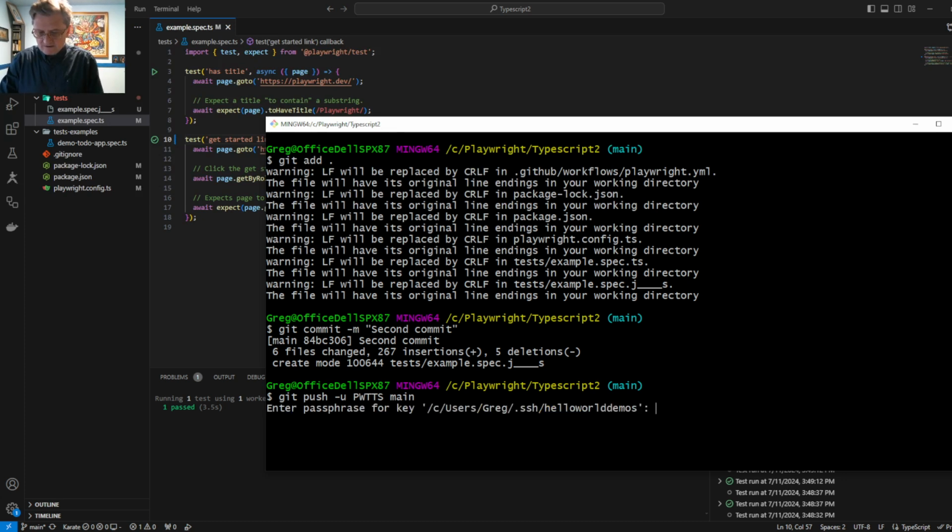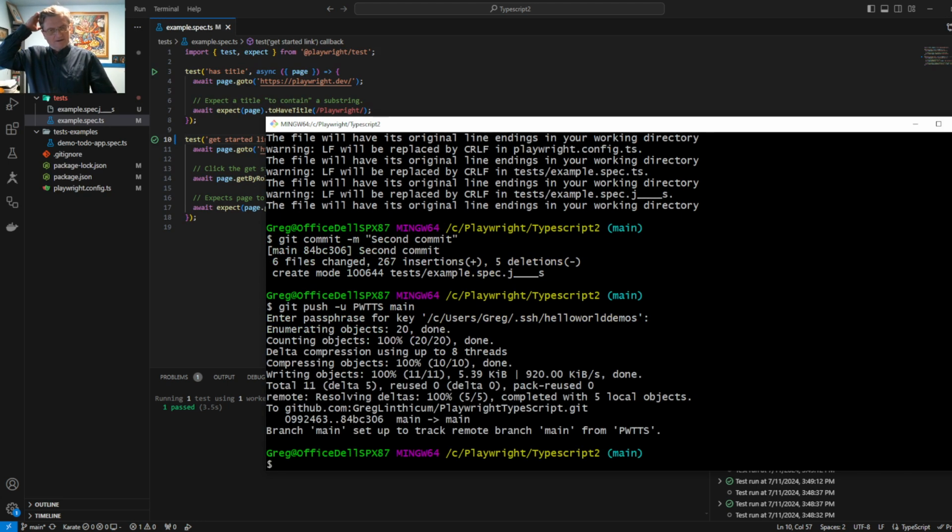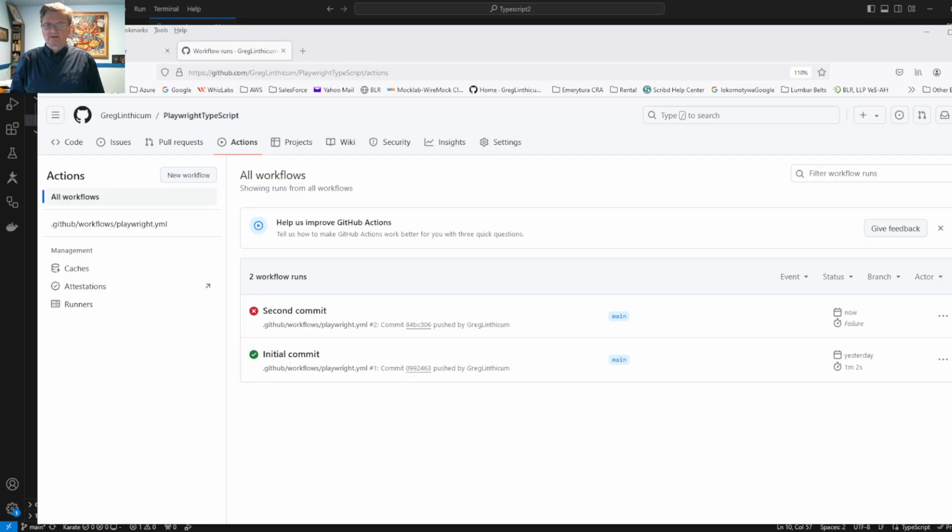Oops. It's asking me for my passphrase, and it did it. It continued. So I have my second commit just happened. It failed. I don't know why. Let's just have a look.